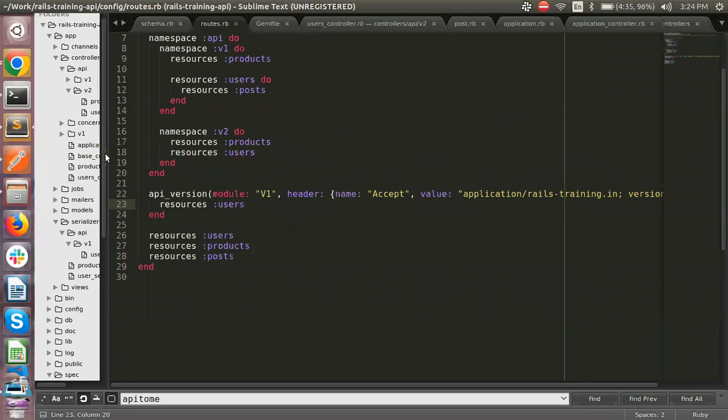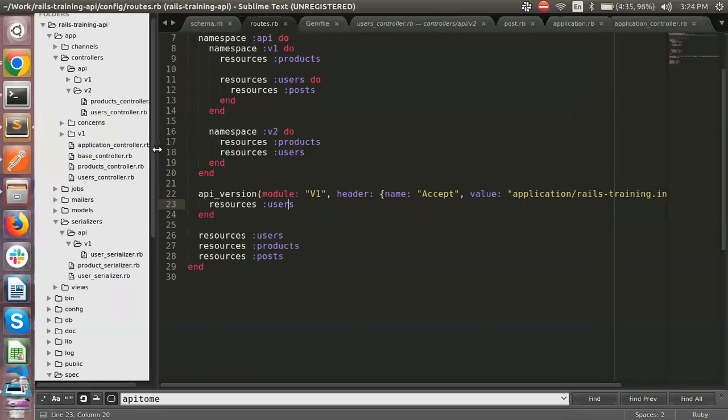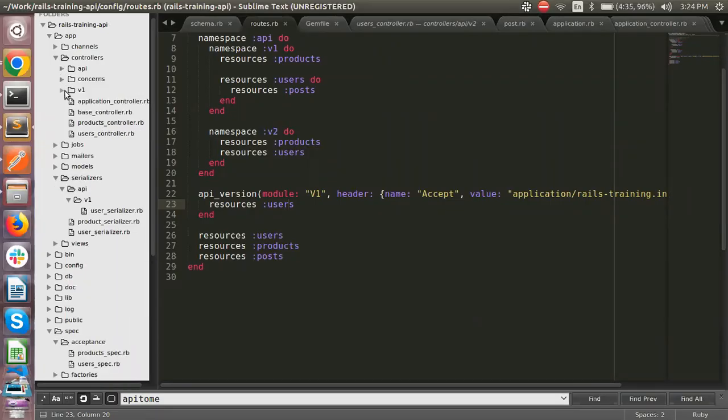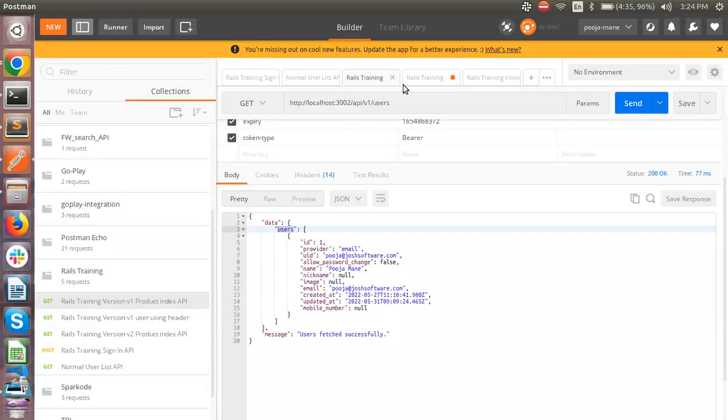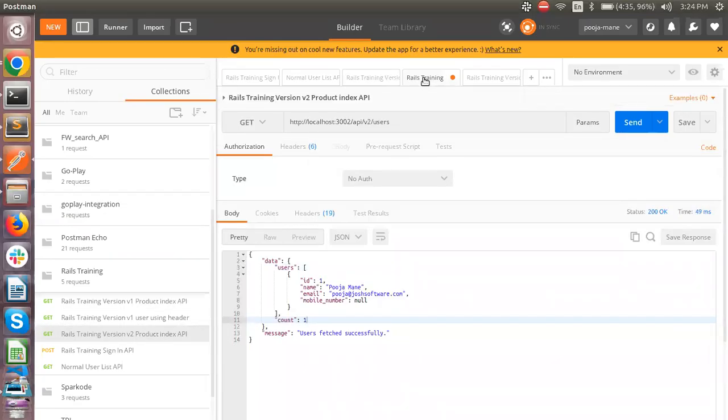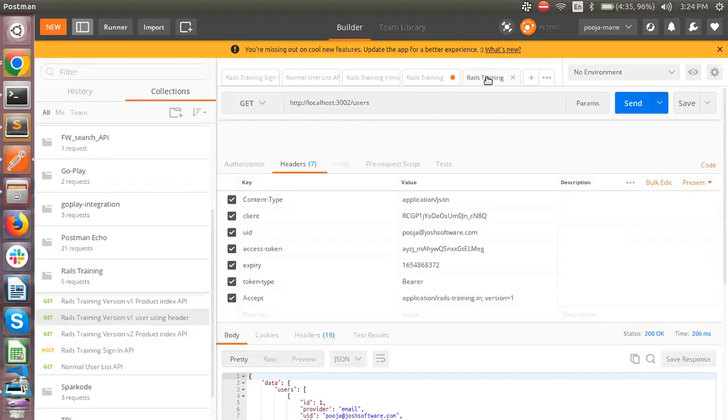We have added one controller for this as well. Inside v1 we have added one users controller, so you can see it here. This will be called whenever we get any API call with the header as version 1. So let's take an example for that.